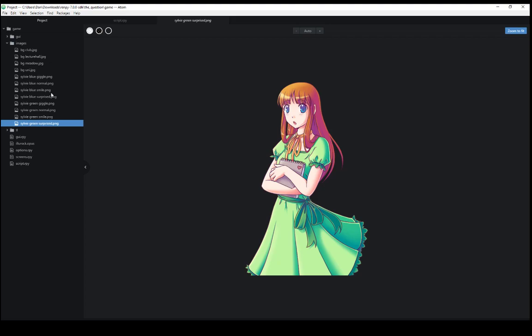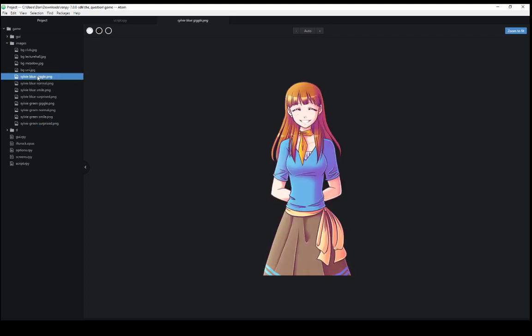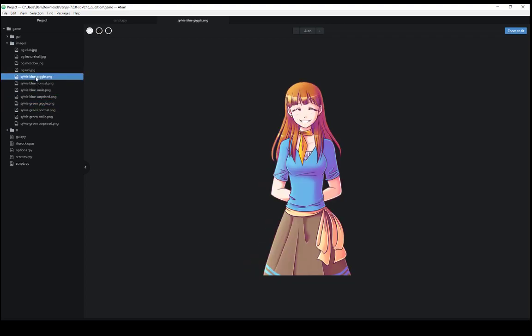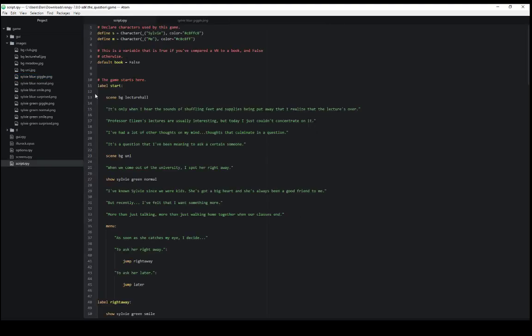One approach then when using these files with scene and show is to establish the character doing it, in this case Sylvie, blue or green as our types of display. She's wearing blue here, she's wearing green here, as well as her actions in these cases, giggling, normal, smiling, or surprised, to help us organize these files. But again, it really doesn't matter. What matters is how we reference them. So as long as how we reference them, in this case line 13 was scene, match the name of the files, then that's fine, and Ren'Py really doesn't care.